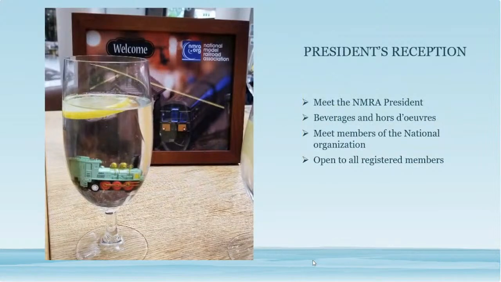Then we're going to have a president's reception. We're going to meet with the NMRA president. There's going to be a little get together for everybody. You can meet some of the members of the national organizations, talk to them, and that is open to all registered members, not just the administration.